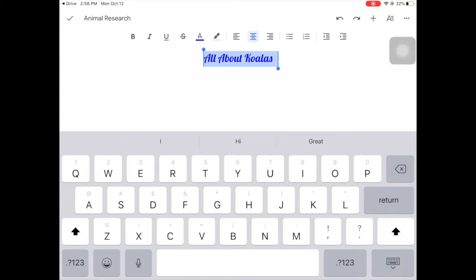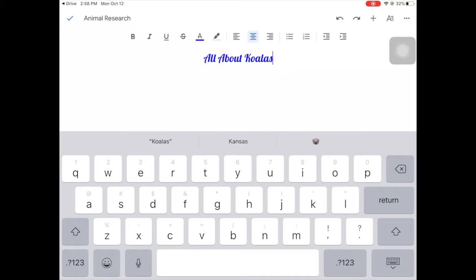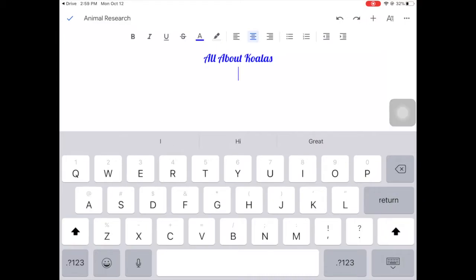And now I'm going to tap my finger right at the end until it's not highlighted anymore. And look, there's that cursor. Okay, so we want that cursor to go down again. And remember, to go down, we need this key right here, return. I'm going to hit return 2 times. Return, return. There, now there's a nice space between my title and where I'm going to put my text.